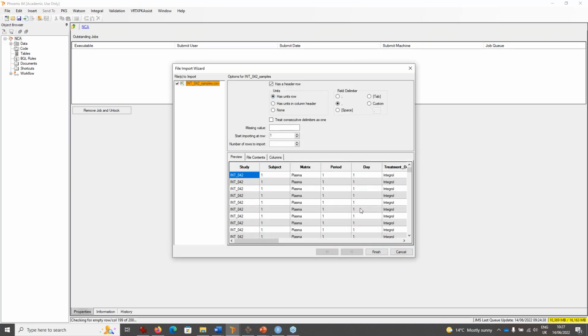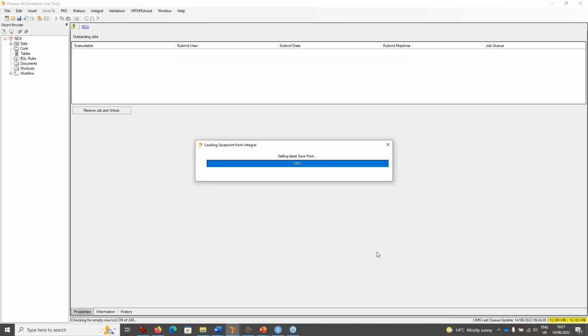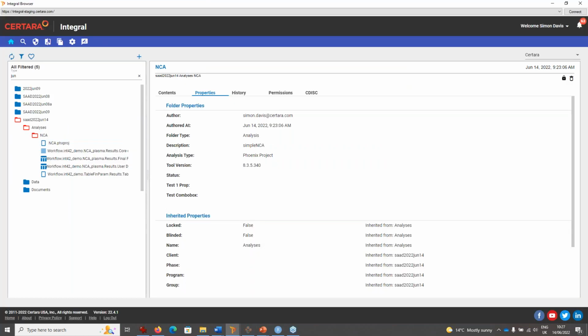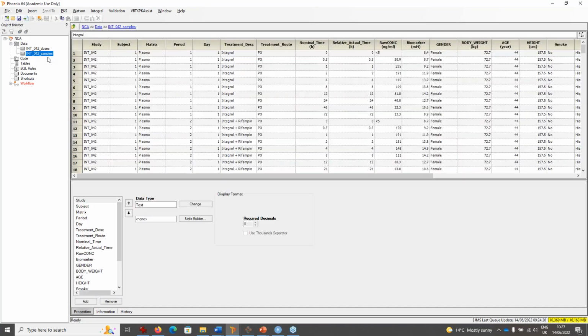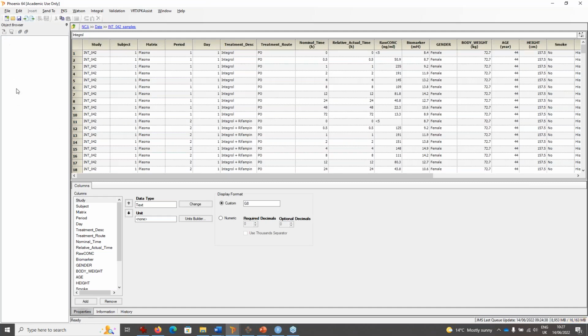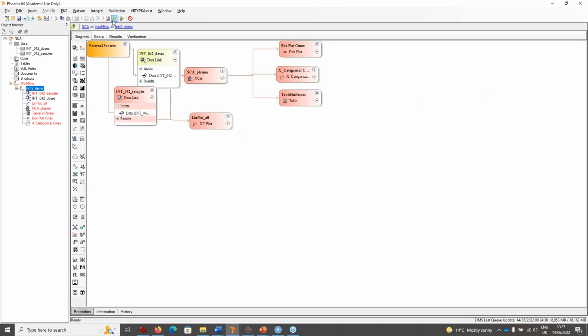It brings that back in. I read in my data correctly, and there's now a new version of that data in here. I don't see that. That's values in there, 50.9, but it's all controlled in the background from Integral. And because of that, my workflow is out of date. I can simply click on the workflow, re-execute that in Phoenix.